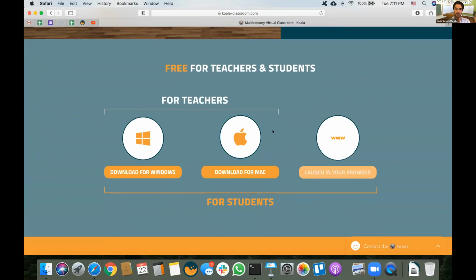And here, for teachers, we recommend either to use the Windows PC app or the Mac app. Launching in your browser will not give you access to all the features. That's why it's totally okay for students, because those are teacher features. But for you, I recommend that you use either a PC or a Mac today for this training. So go ahead, click on those buttons. For me, I'm going to download for Mac because I have a Mac.